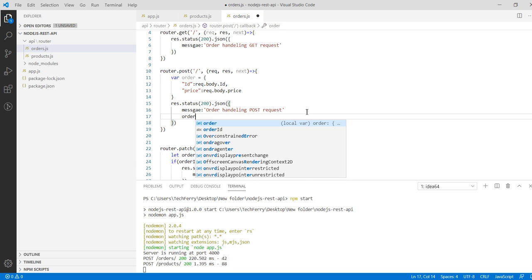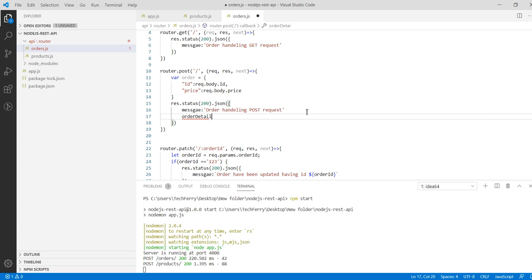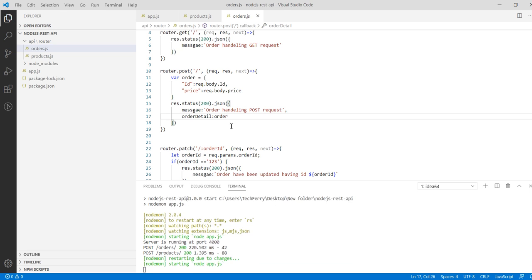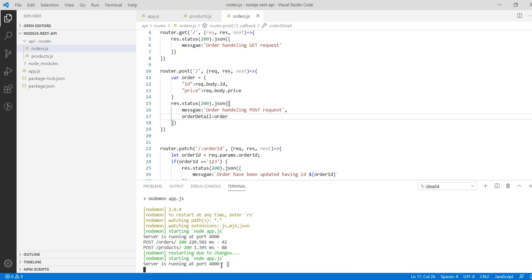So I'll write order detail, and inside order detail I'll return the whole object like this. Let's save it, and you can see that nodemon has started our server as soon as we made any code changes and saved the file.